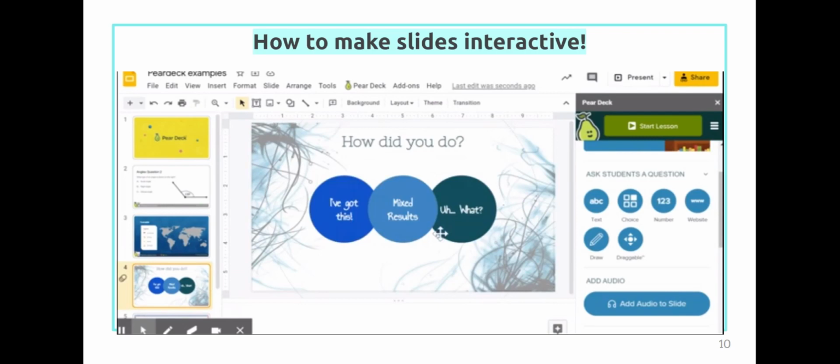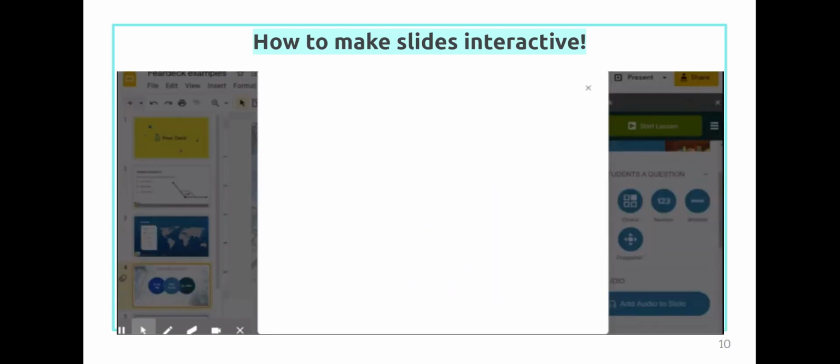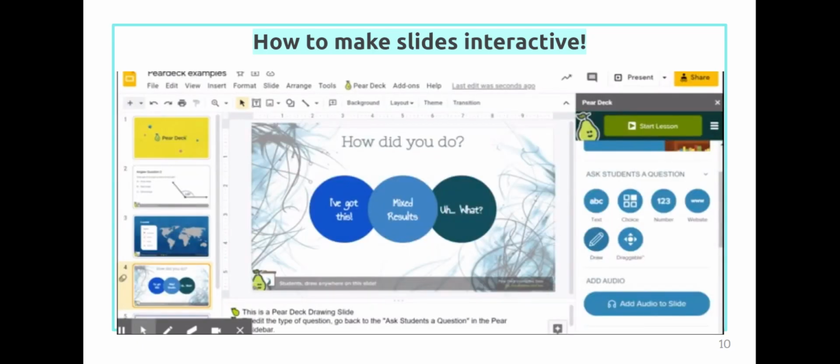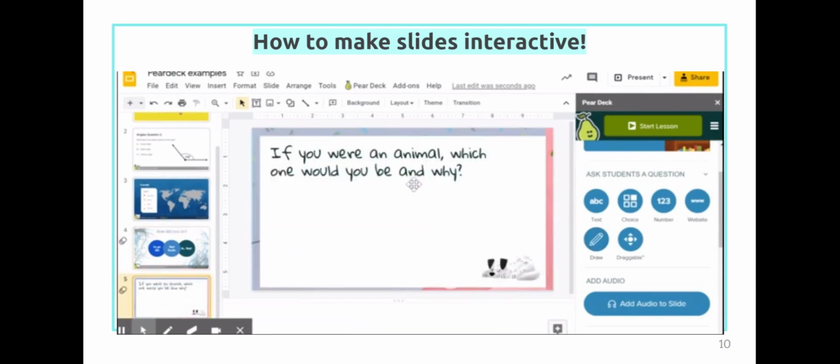Lastly, how did you do? This is a great option for formative feedback. And I'm going to go ahead and just click the draw feature. What's great about draw is it allows you to have text and drawing. So students can either type out or they can draw.